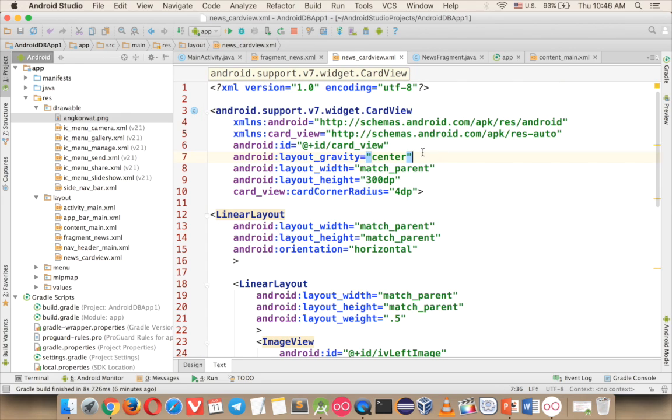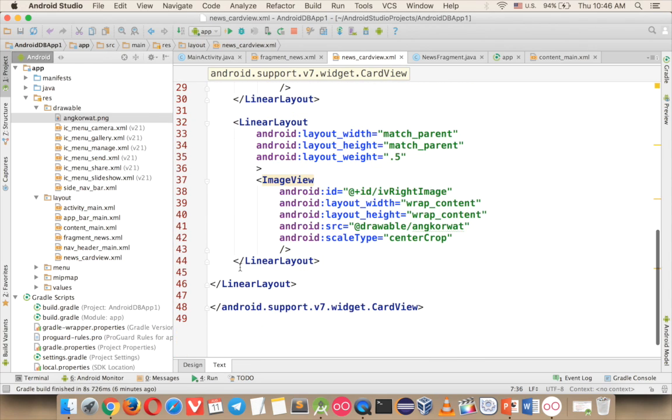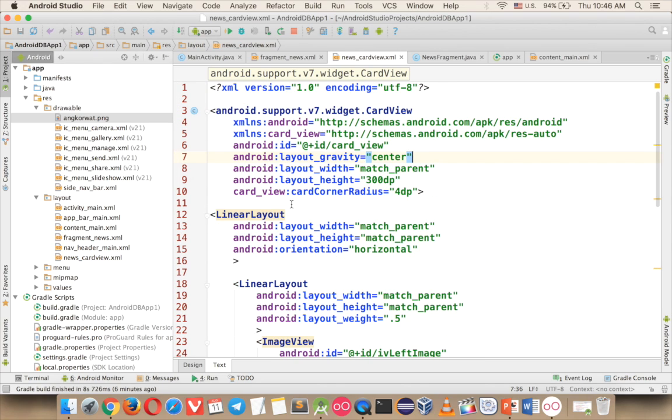Okay, gravity center, it doesn't matter. Okay, and corner is 4. Yeah, maybe I just have the image only. If you want some text, it's fine. Maybe just put the text below here. Okay, but now just make it quick.